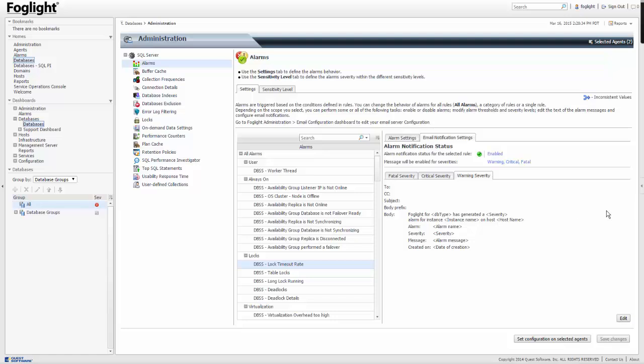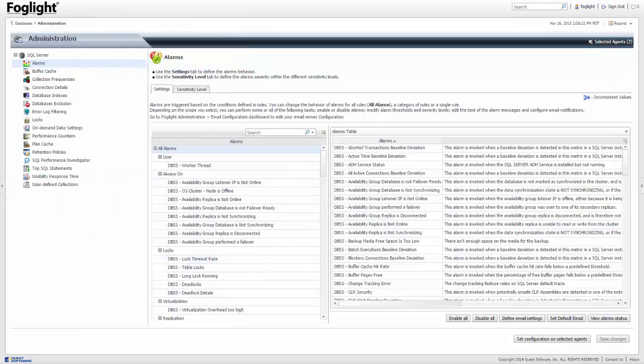During email configuration, if an email server is not found, you may get prompted to configure a mail server. For those instructions, refer to the video How to Configure an Email Server or consult the software user guide. I forgot to mention, upon entering the database's alarms view, the selected agents to receive the same configured email notifications and/or alarm settings are listed under Selected Agents.